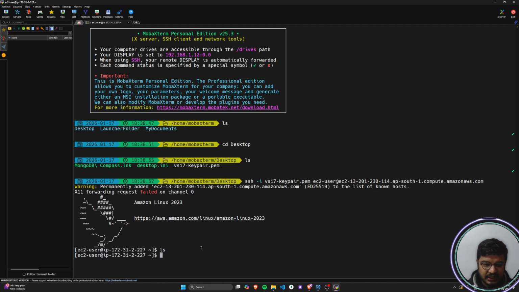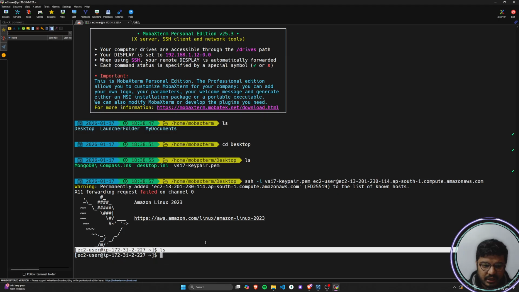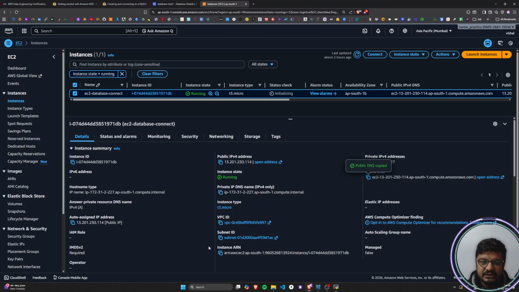If I do, let's suppose, ls here, you can see currently it is not showing anything because we have an absolutely new machine up and ready for us. And here also you can see ec2-user, and we are getting the IP address of the machine right here. It means I am connected to my EC2 instance now.